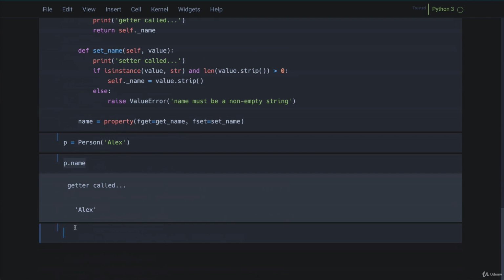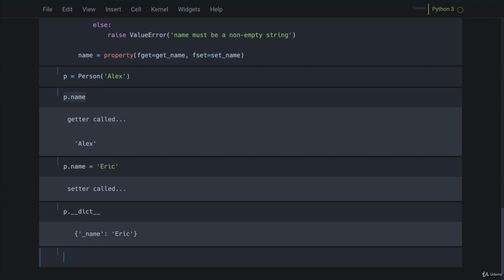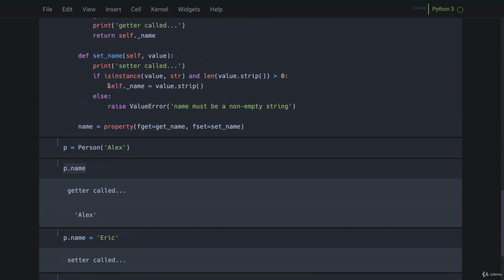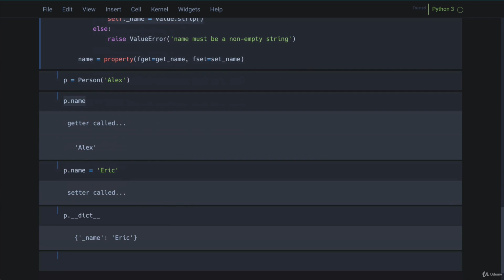Now, this was the getter. We can also use the setter. So we can say p.name equals, and let's say Eric. And as you can see, the setName method was called. It was called as a method bound to P. And so in P's dictionary, you'll see that the underscore name has changed to Eric, because that's what we do right here. We set the underscore name to the value. So that's how properties work.